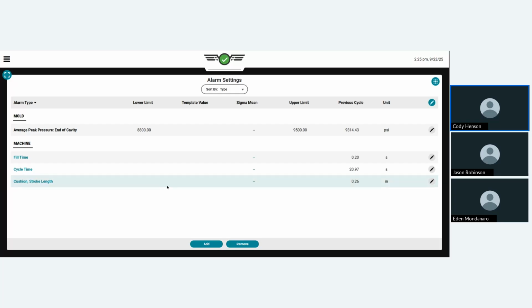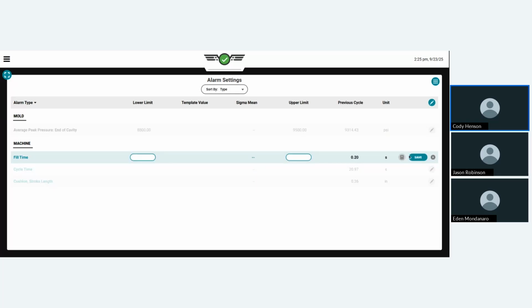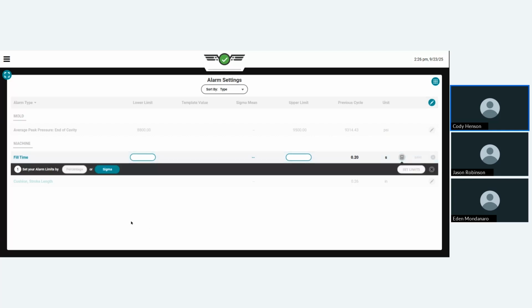So there are some other ways to set alarm limits. If you click the edit icon again on something else, there is a calculator icon. And if you click that, you do have the option to set an alarm by a sigma value that you determine, or by some percentage value. So those are other ways that you can capture an alarm.